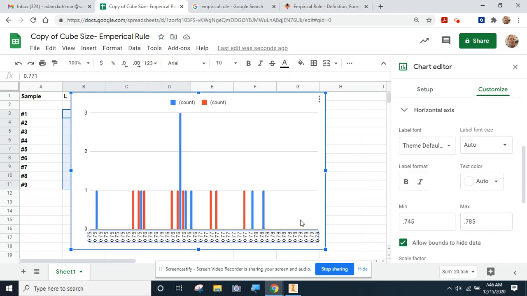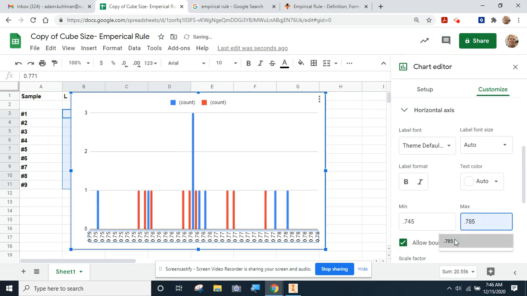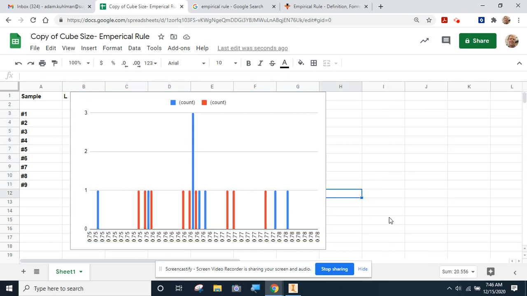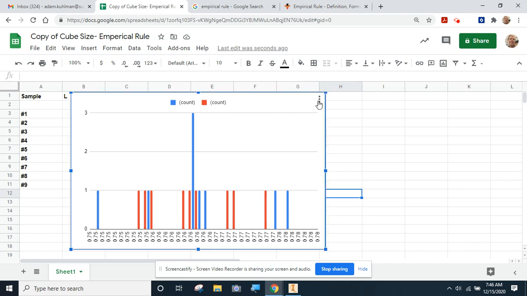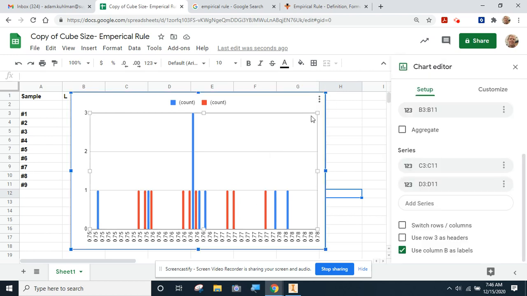And you can see I still got a bunch of white space over here, so I might even change my max to, oh, there's 785. It's like it's lagging behind on me here. There, it updated it. Whoops. All right, we weren't done with that yet.